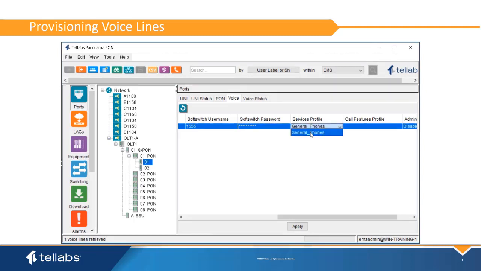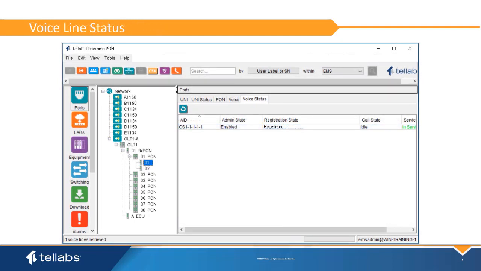Each phone line needs to be assigned a service profile and a call features profile. Creation of these profiles is explained in the previous video in this series. Finally, the line must be activated in order to register with the switch. The voice line can be verified on the Voice Status tab. A working line will show a registration state of registered.